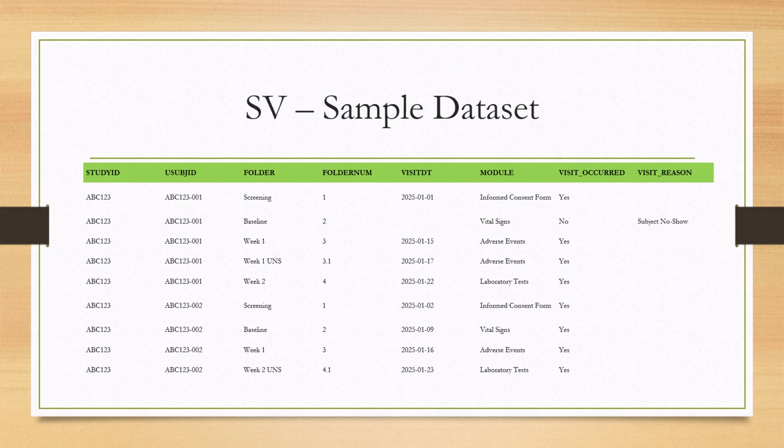Another point to note here is that we have the information of modules such as vital signs, adverse event, and so on. What's the importance of having this? If you note here, the unscheduled visit week 1 UNS happened for adverse event, and the week 2 UNS unscheduled visit, which is the last record of this dataset, happened for a laboratory test. So from this, we know what type of data these unscheduled visits were capturing.